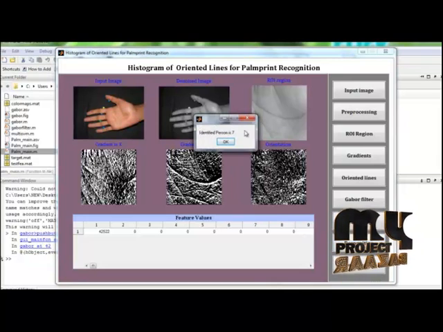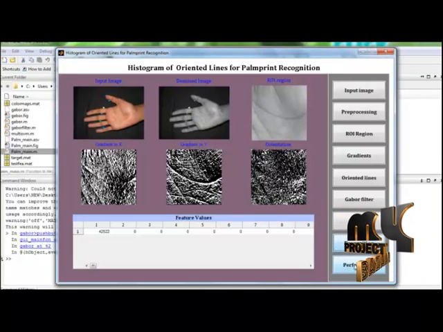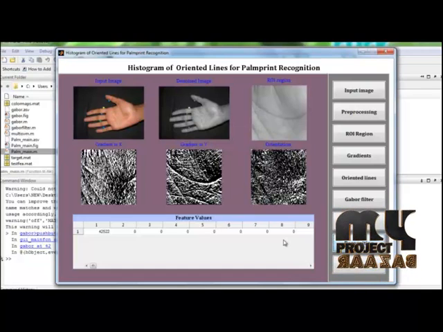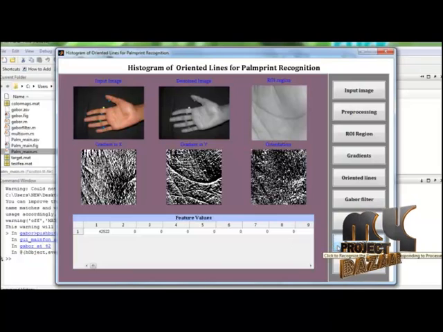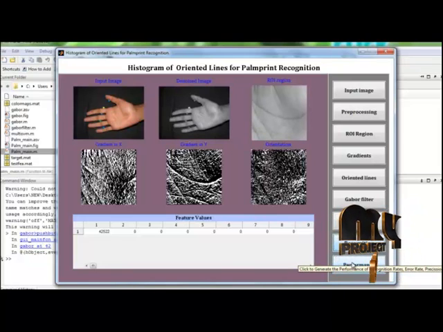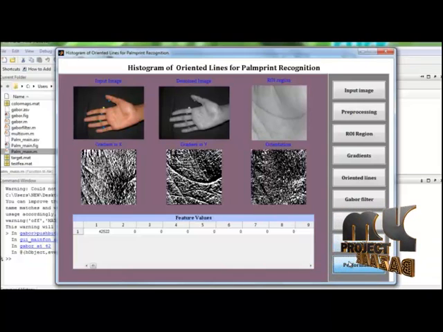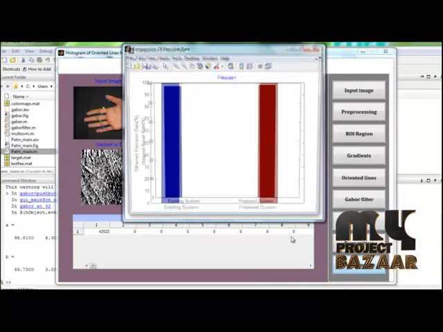For this process we are using classifiers. In this process we are using SVM classifier. Instead of SVM classifier we can use multi-slice classifier, minimum distance classifier, or such classifiers. Then after this, the final one is performance. This performance part shows the performance between existing and proposed system. While clicking this performance, we will get 4 windows.